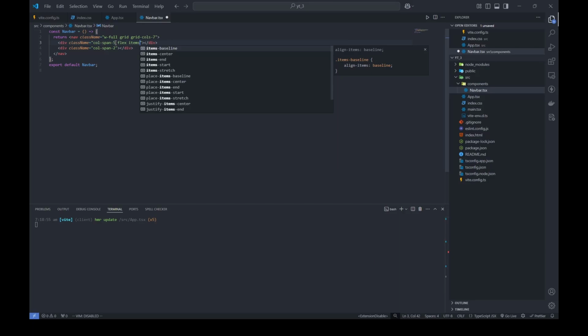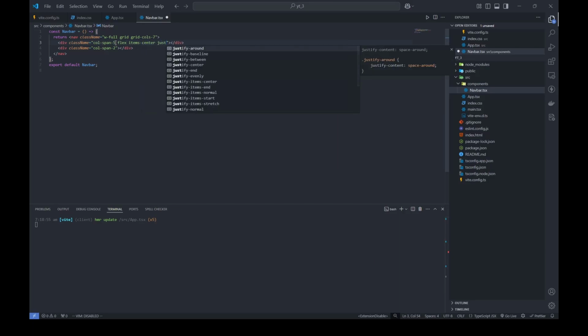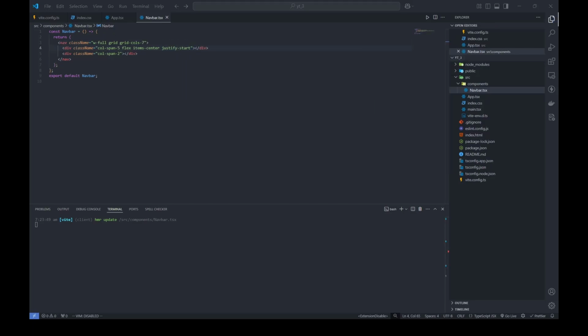Now the other class names for the first div will be flex, items-center, justify-start. Now we'll implement the second div first, that is we'll implement the button first. Let's do that. So inside the div will be a button. The class name of this button is quite long, so I'll fast forward here.